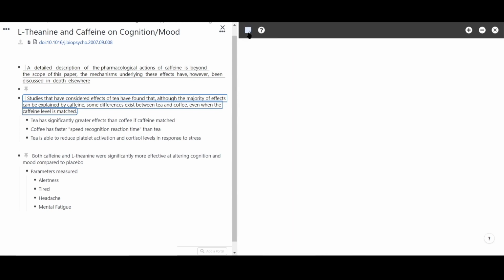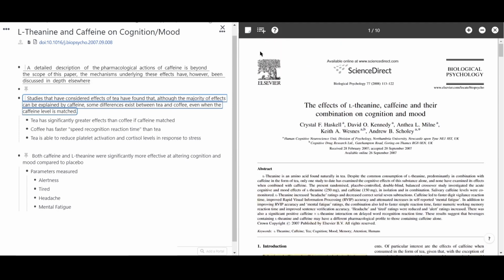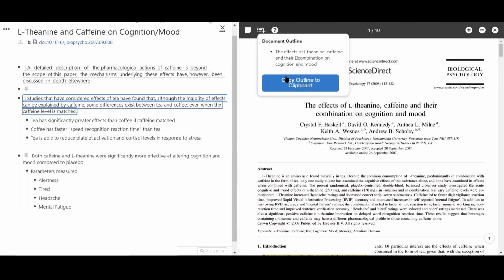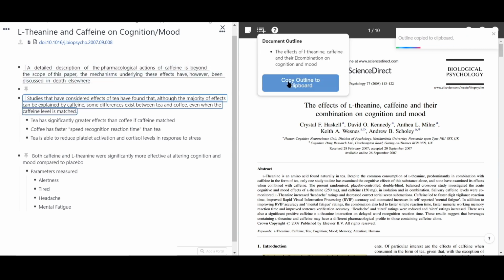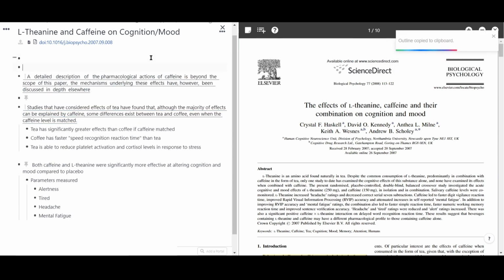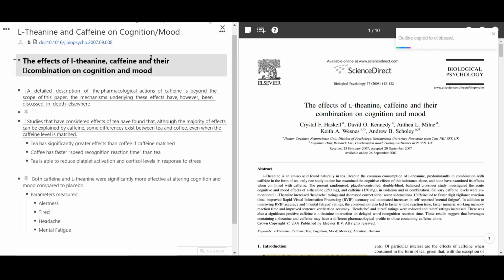Some metadata and even the author information can be copied from PDFs and pasted into your notes. For example, if a PDF has its outline laid out, you can extract this information into your notes. It doesn't work for all PDFs, but some of them will.